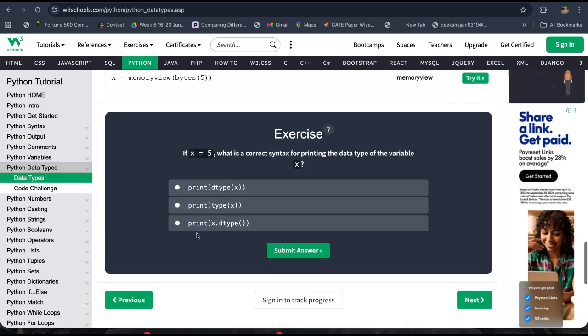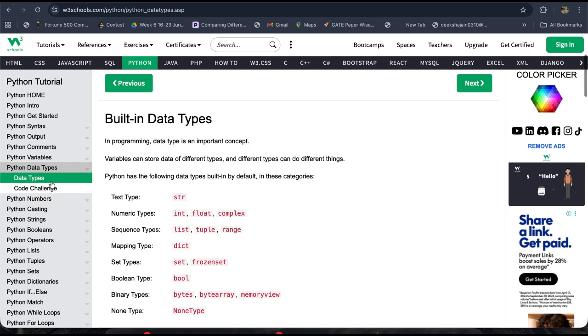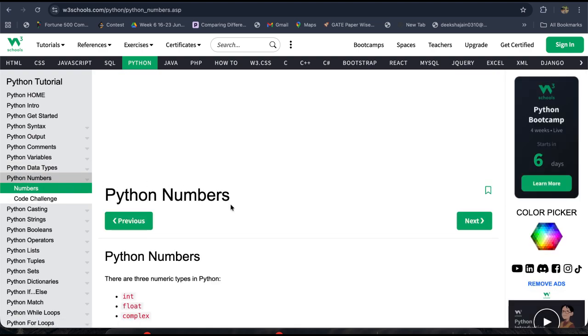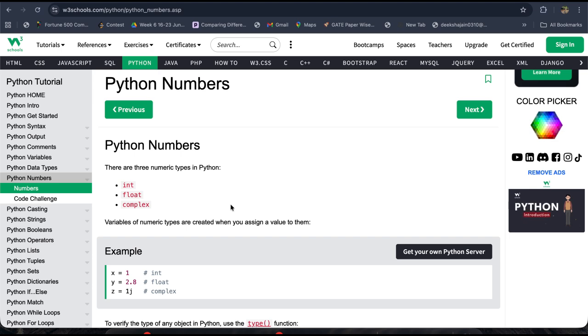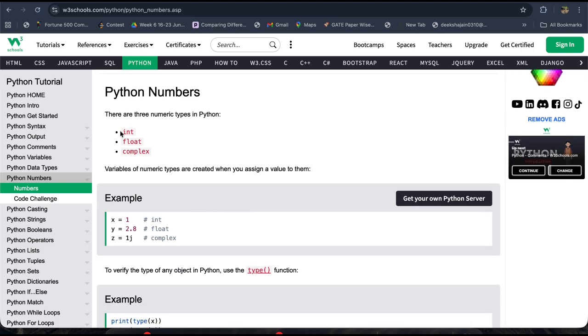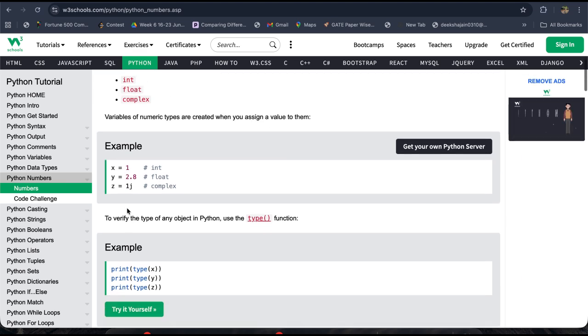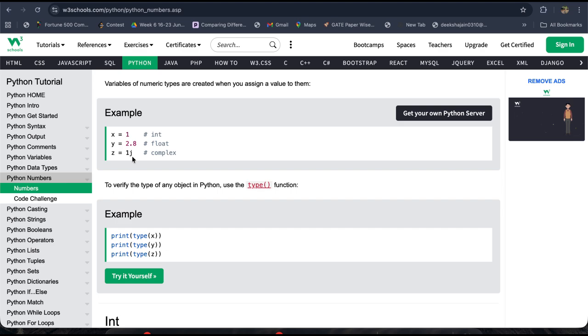In this video we will see the numbers, okay? So in Python there are three numeric types: int, float, complex. Basically we use both int and float. So here x is equal to 1, y is equal to 2.8 and z is equal to 1j, right? So it's an integer type value, it's a floating type value. Floating means decimal value, and it's a complex value, right? Which contains both numbers and characters.